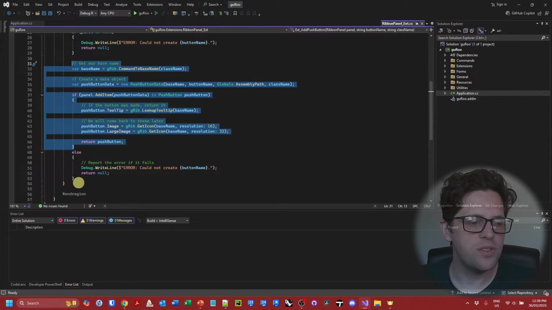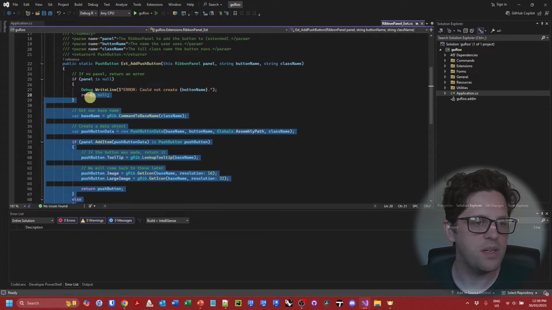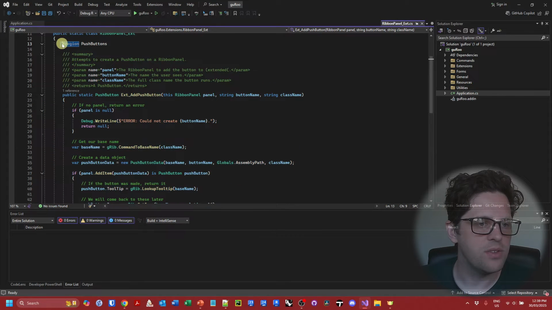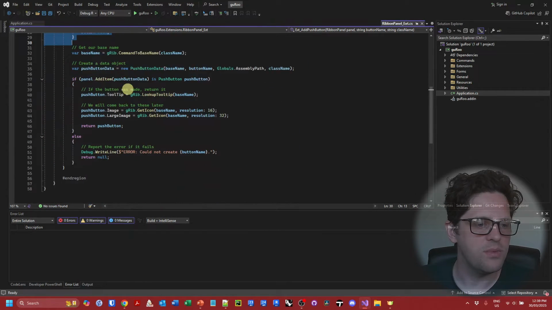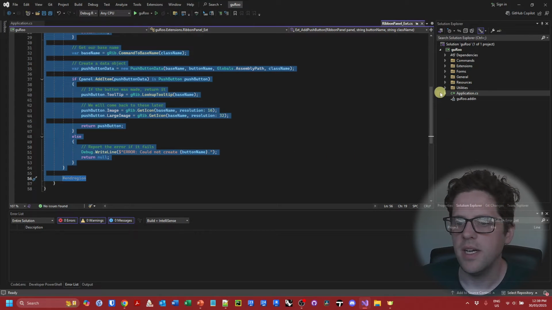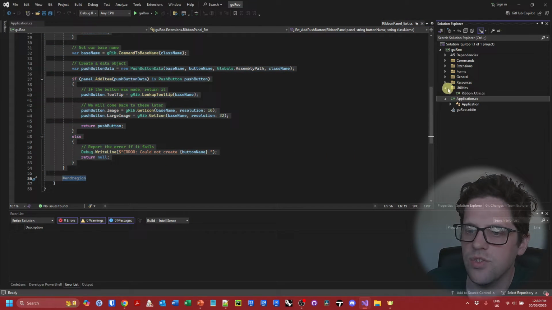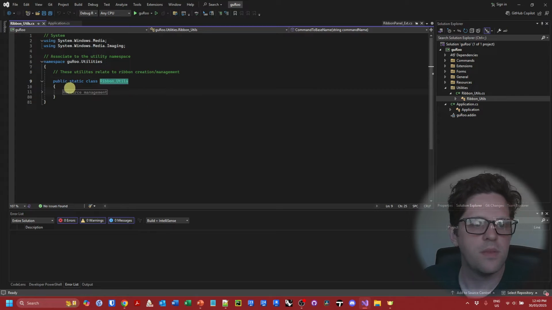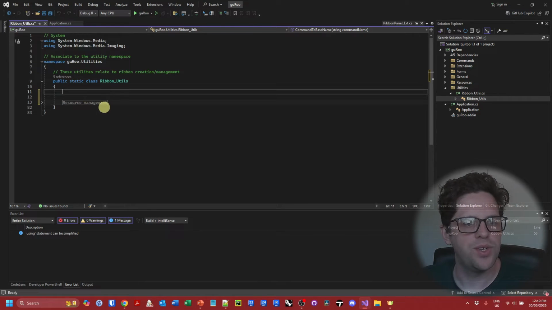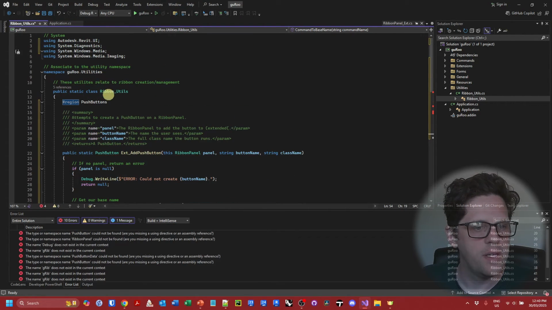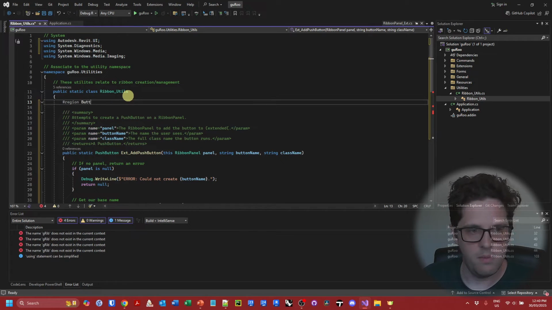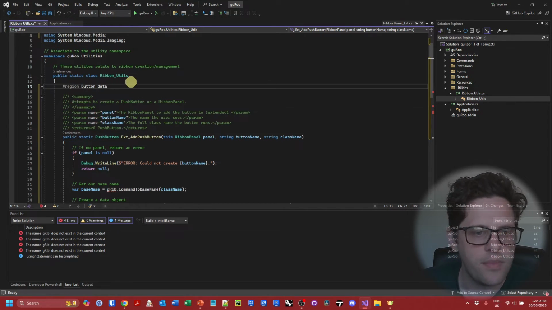So I'm actually just going to steal this entire method here. I'm actually going to steal the region as well, because we're going to start a new region. And I'm going to go over, in this case, to my ribbon utilities. And I'm just going to add a section above resource management and call this button data.